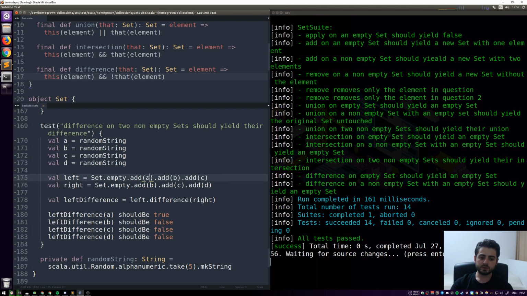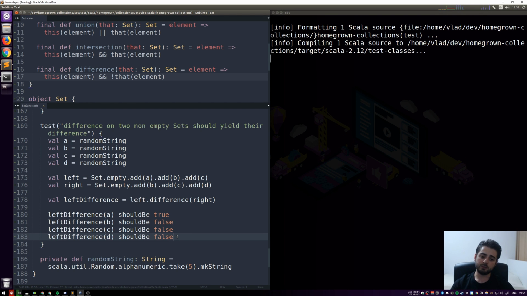Okay, so let's start with an A again. So A is in the first one, but it is not in the second one, so it's true. B is in the first one, but it is also in the second one, right? C is in the first one, but it is in the second one. And D is not even in the first one, which is why it is also false, right? Remember, it's only the things that are in the left one, but are not in the right one. We don't care that the right one actually has more things, right? So it should be like this, and this should be green.